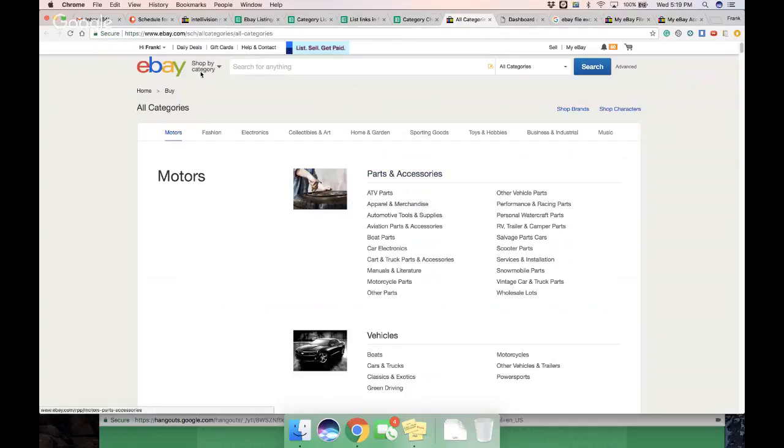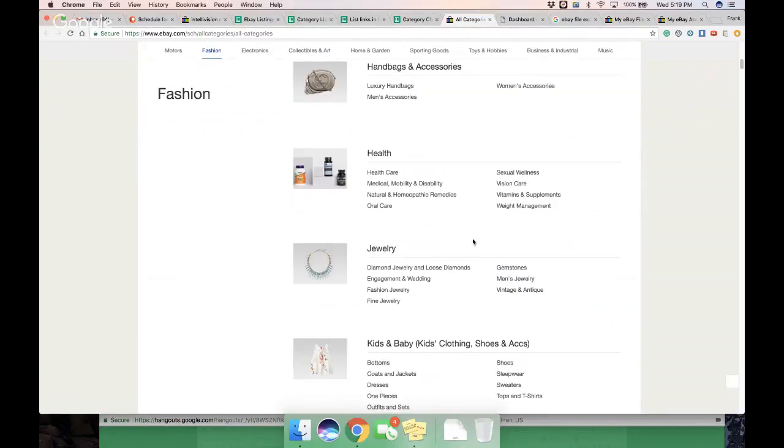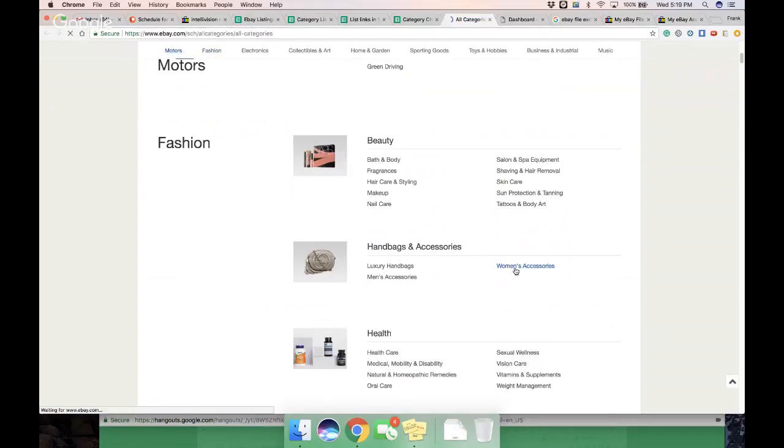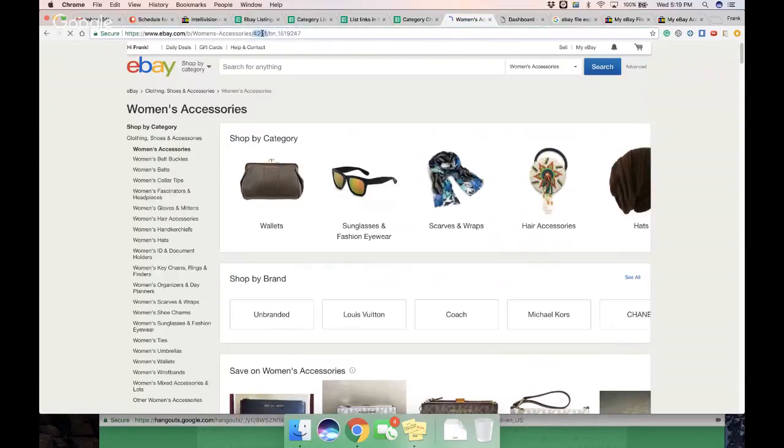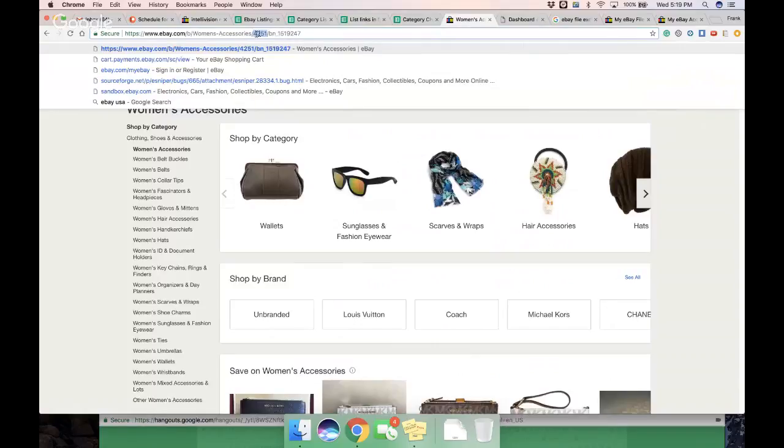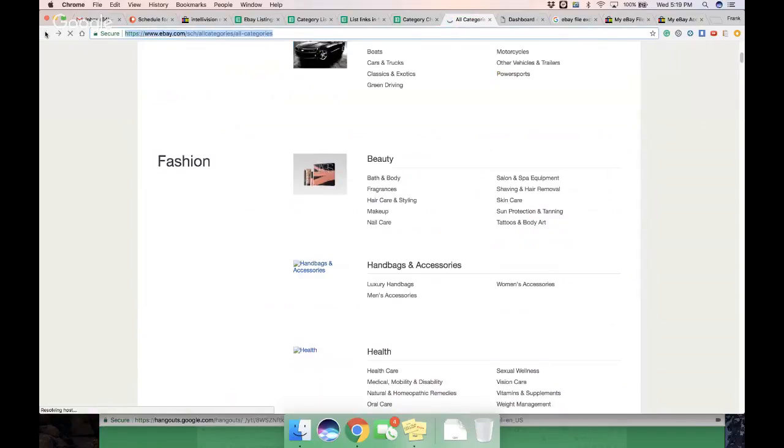you could just go to this link here, type in eBay categories, all eBay categories in Google or something like that. And this is all of eBay's categories. So let's say we wanted to list something in women's accessories. We click this, and you see this number right here, not this BN underscore number, this number right here in the URL, right after women's accessories, 4251.